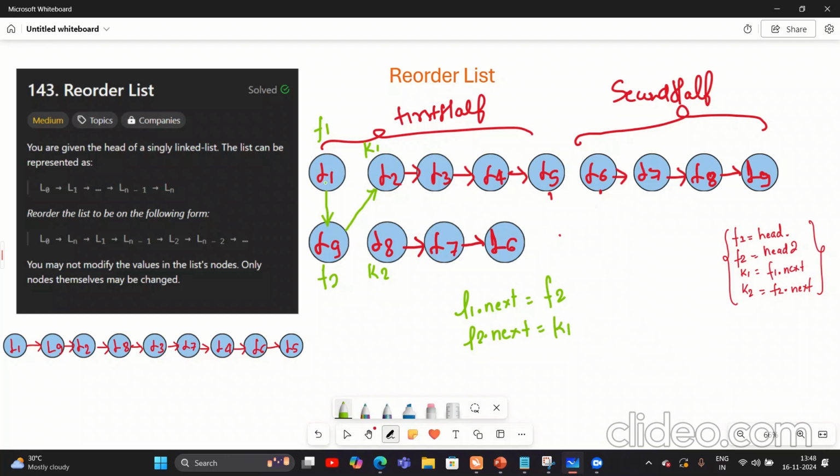Now we will make F1 as K1 and F2 as K2. So F1 is equal to K1 and F2 is equal to K2. We are going to do this till our second half is not equal to null. While it is not equal to null, we will remove the previous links and create new links so that we can get a reordered list.